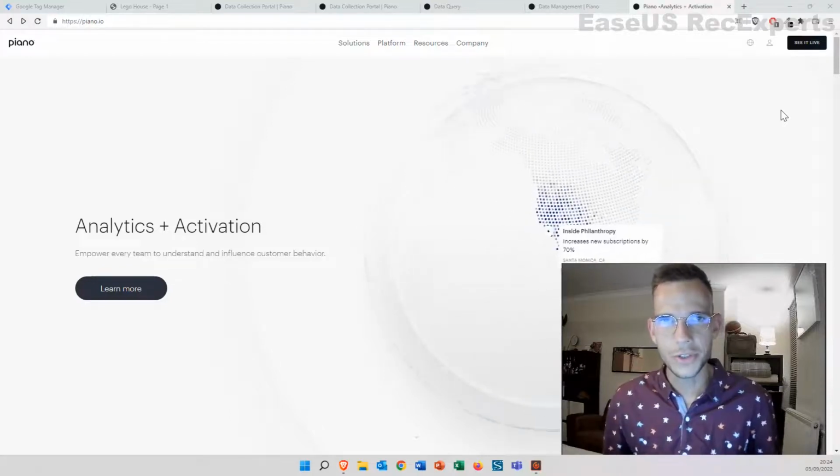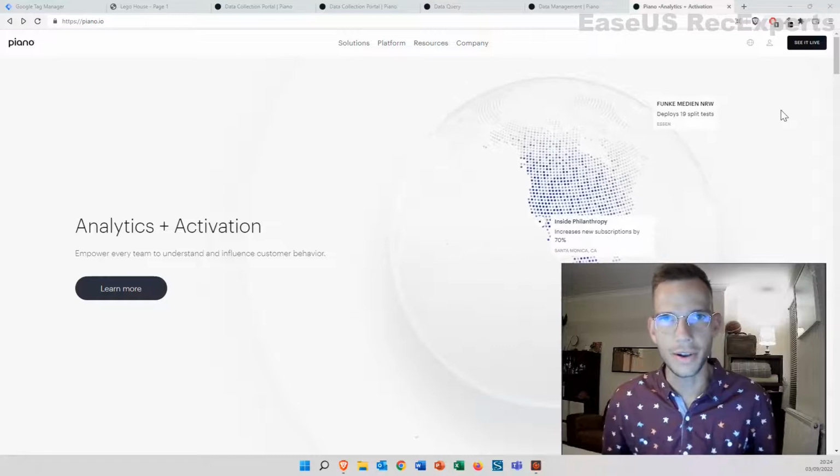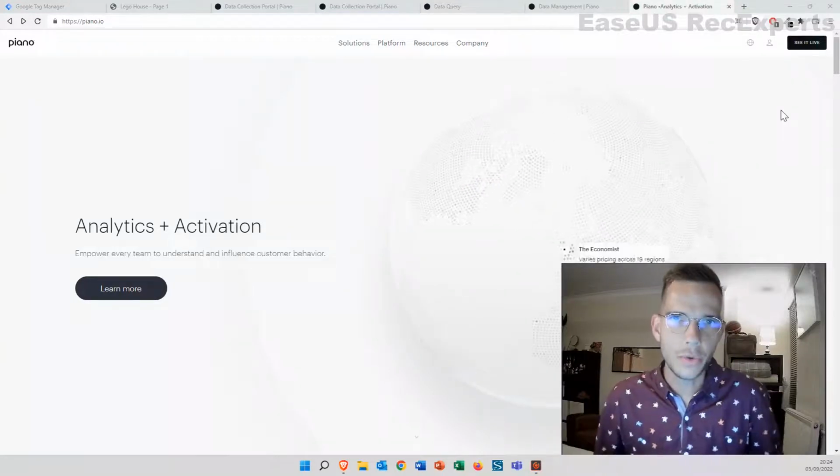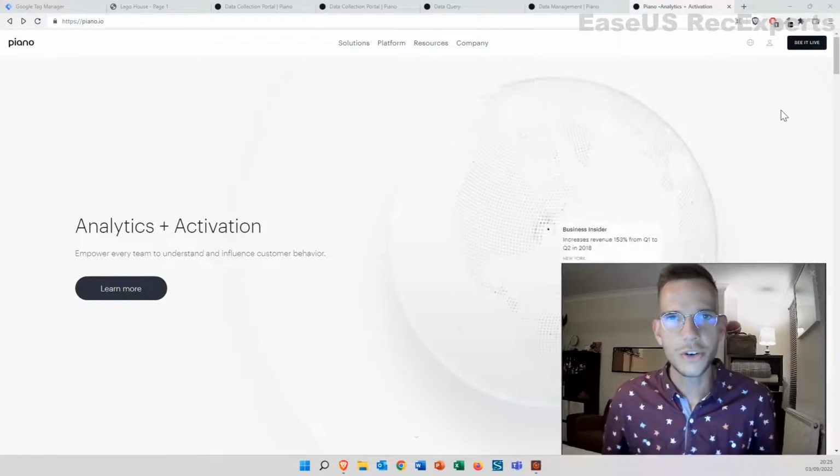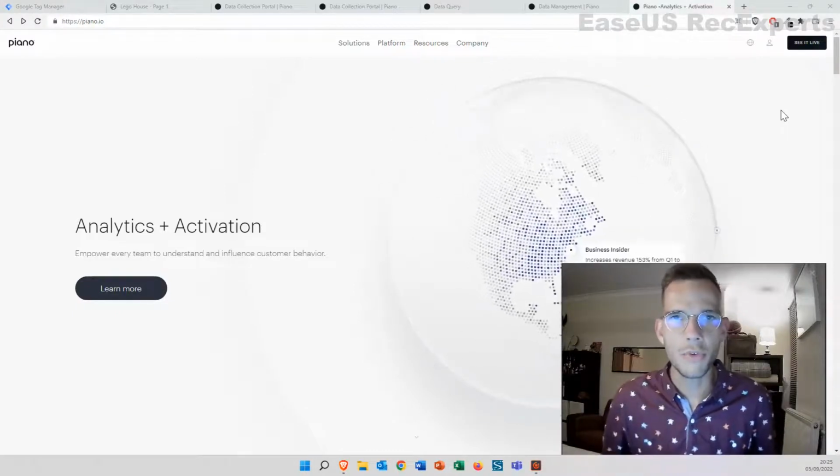I work in solutions engineering at Piano, and there's one question I get a lot. Does Piano Analytics integrate with Google Tag Manager? And I get it, I really like GTM too. So here's a little introduction on how to get a simple implementation up and running in no time.